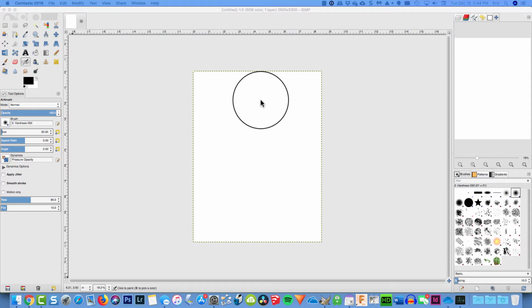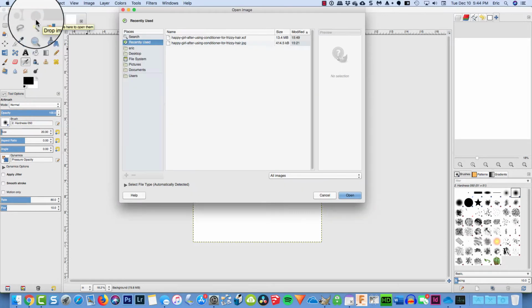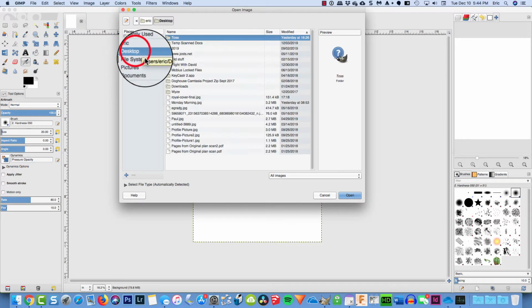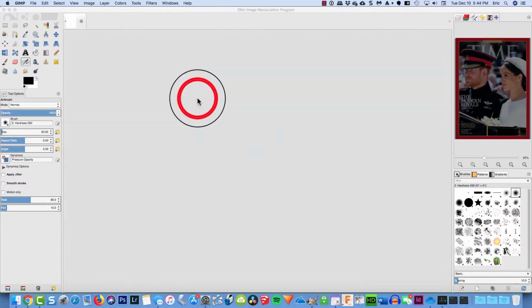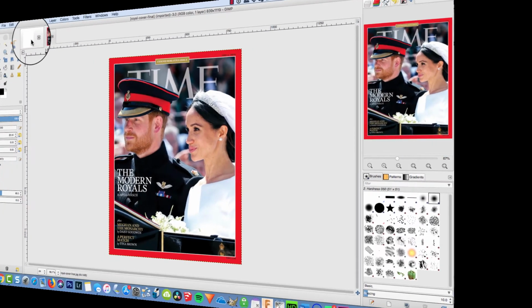The next thing that I'm going to do is open up one of my copies that I grabbed of a Time magazine cover. The reason I'm going to do this is that it makes it easy to have a reference, and I can go in and sample colors, which we'll be doing in just a moment.